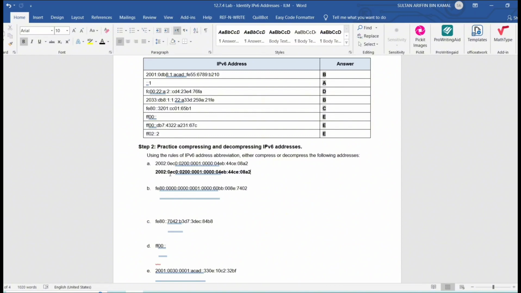So for this one, do we have 8 groups here? 1, 2, 3, 4, 5, 6, 7, 8. Yes, we have 8 groups. So from 8 groups, we would want to compress it to a lower type of group. So we would compress this. How do we compress this?